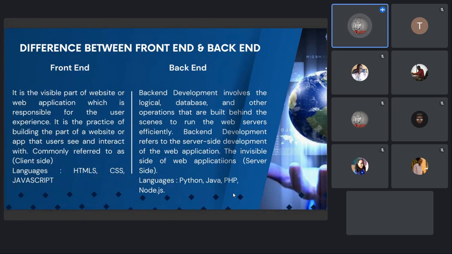Then the backend side. So the difference between the front end and the backend. The backend side of a website is the logical side. It's where basically the logic of the system usually is built. It's where we can find the database and other operations that usually work behind the scenes. So backend, as I had explained earlier, we usually refer to the backend side of a system as the server side of the system.